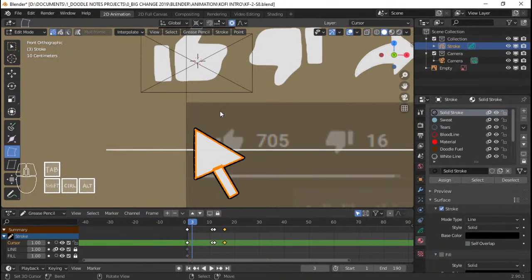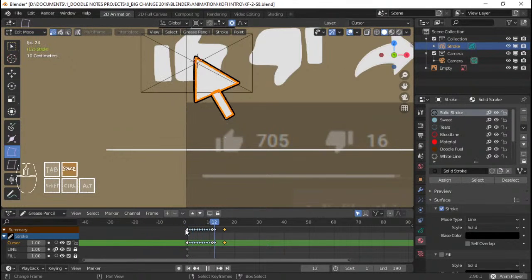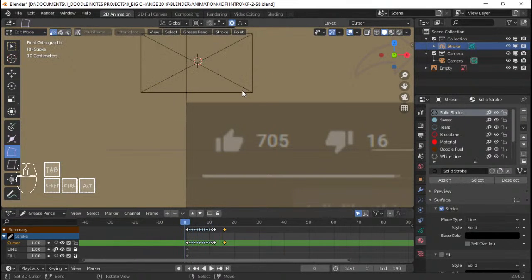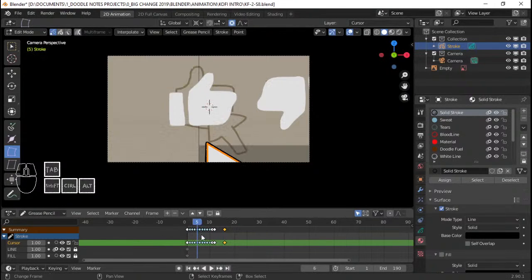And we are going to interpolate the rest. So I'm gonna go into interpolate sequence. That should animate. Like add, Blender will automatically add breakdowns or in betweens here.